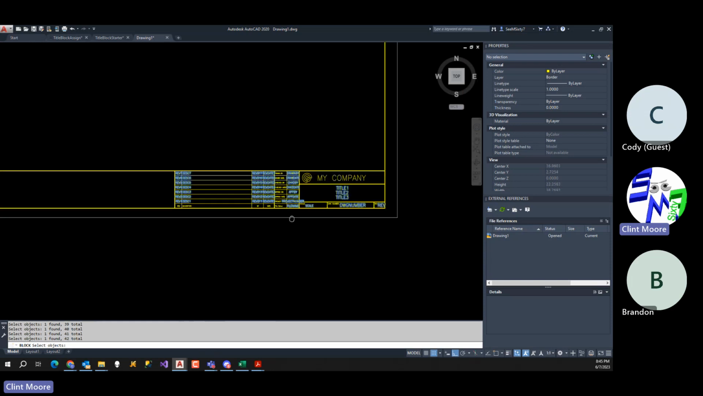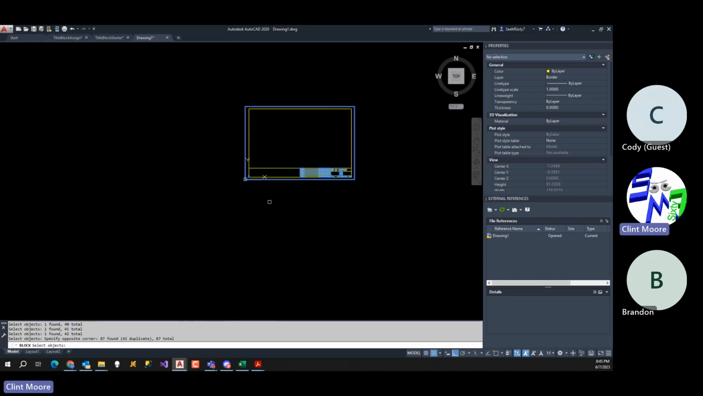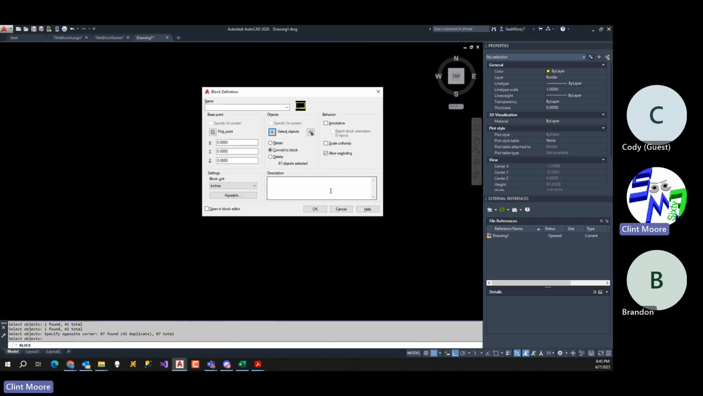All right, so I've selected everything there. Now that I've selected everything, I can actually just highlight everything, because those other objects are already selected in the order I want them. And then I can pick OK.